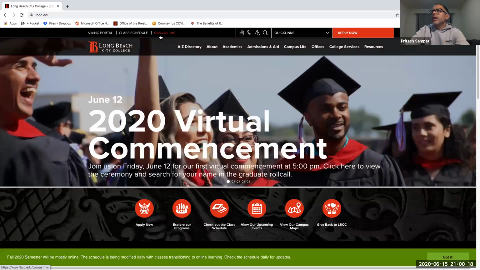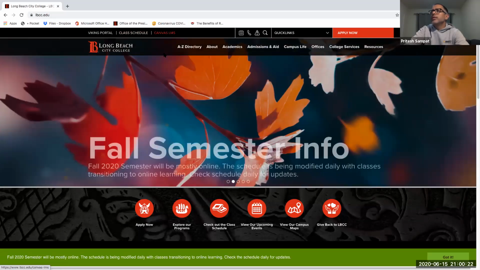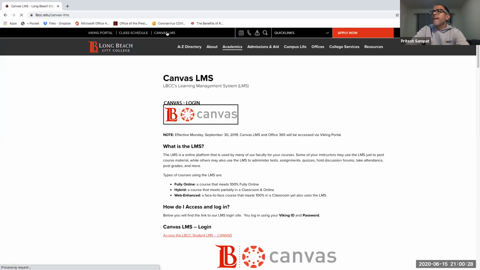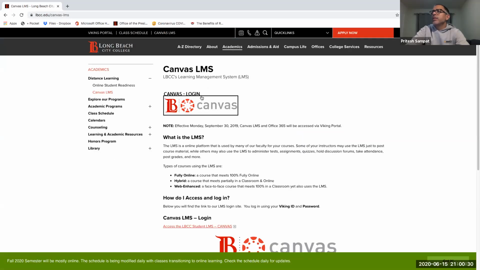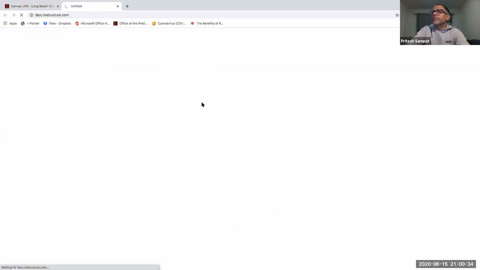And we have several links up at the top. So there's several ways to get to Canvas. The easiest is using this link right here, Canvas LMS. And you're going to click this icon right here and put your Canvas login.